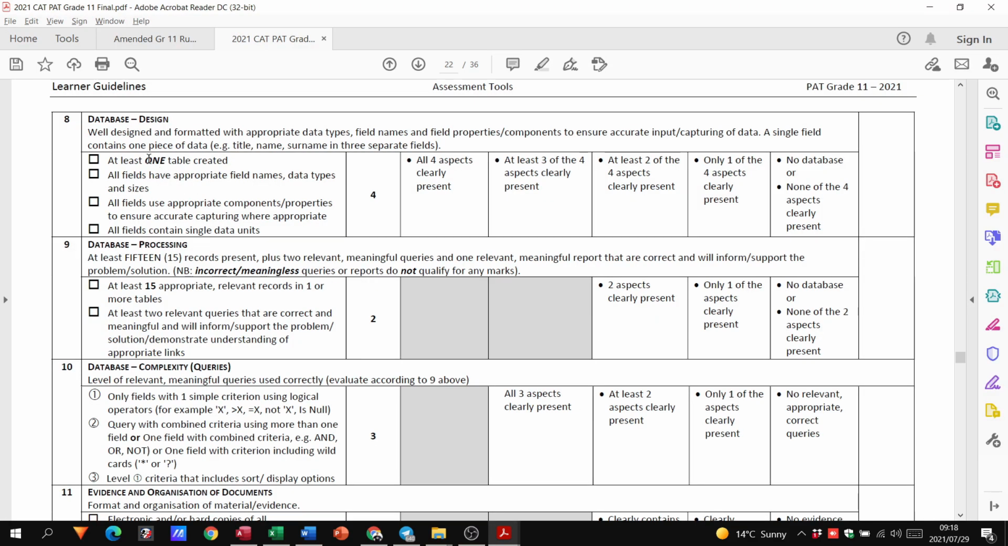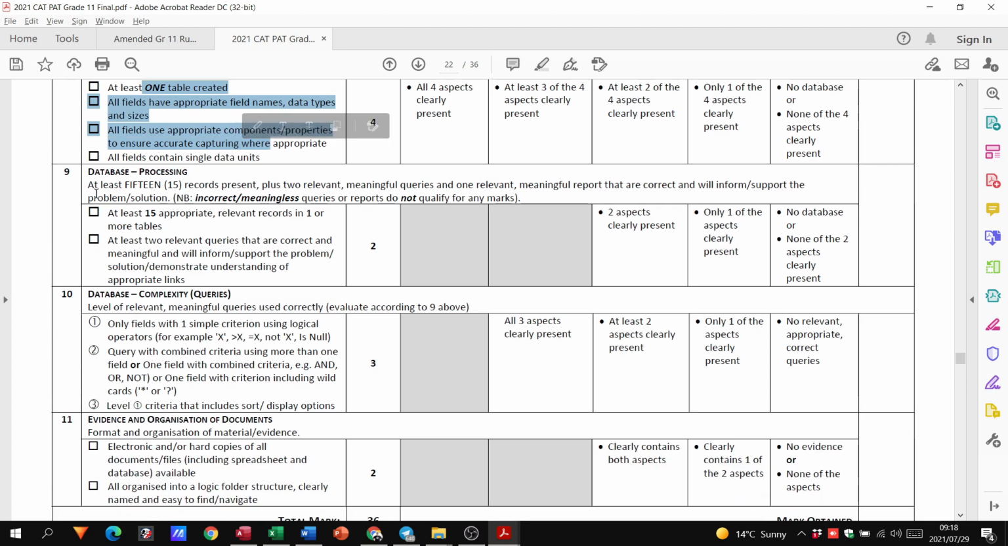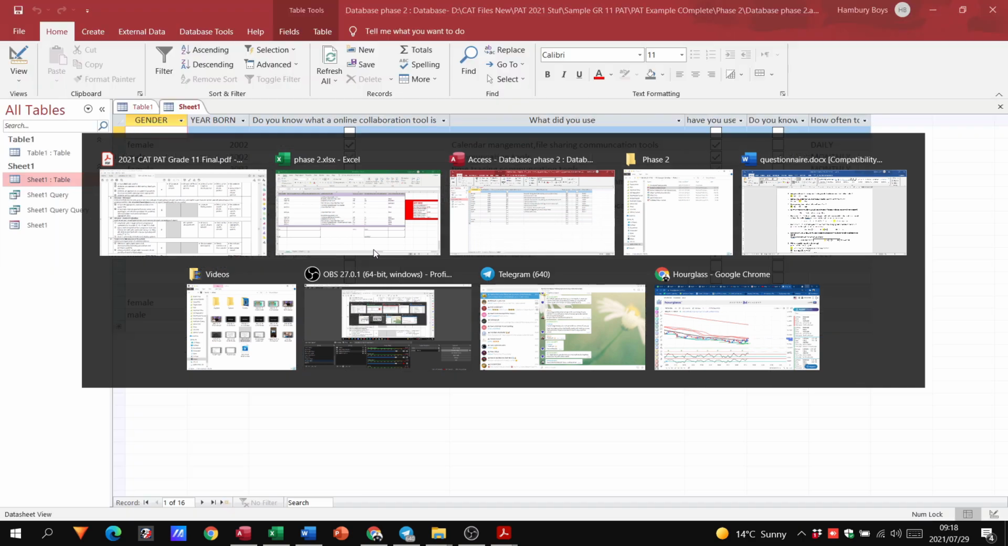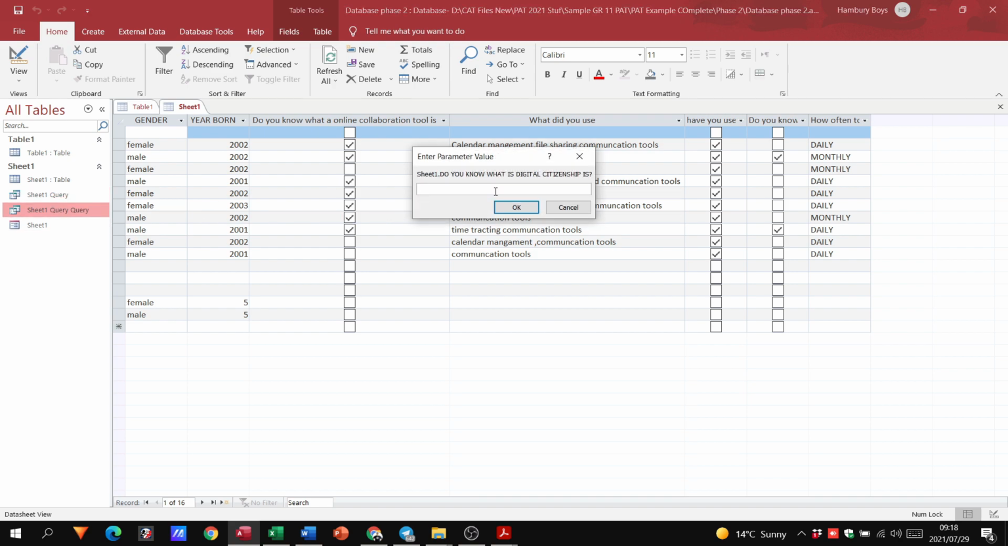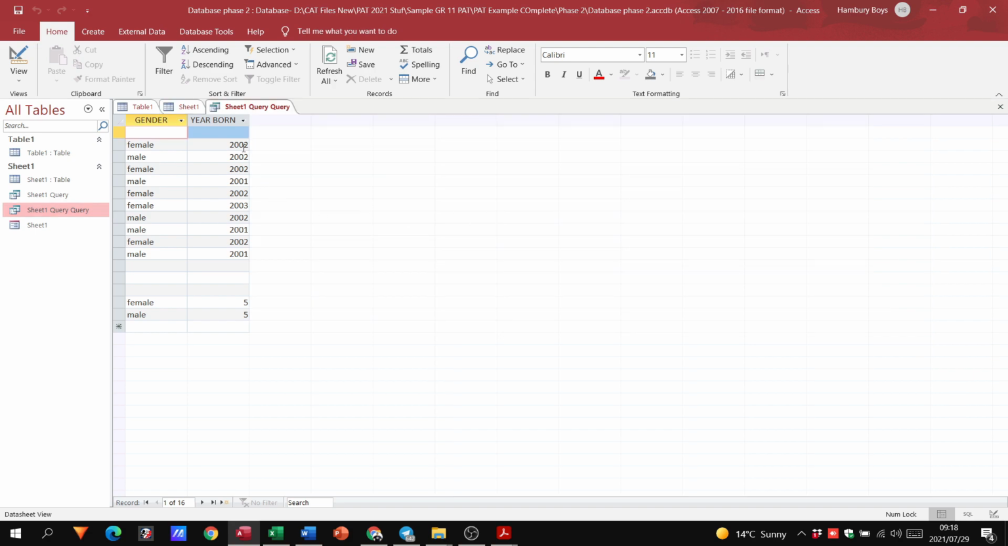Okay, so we've got that in place. Then you need at least 15 relevant records. Okay, again, if we have that and we've got 2 queries, we get our 2 marks. Let's see what this learner has. There's 2 relevant queries. Okay, this one working so nicely. So a table and 2 queries is all.